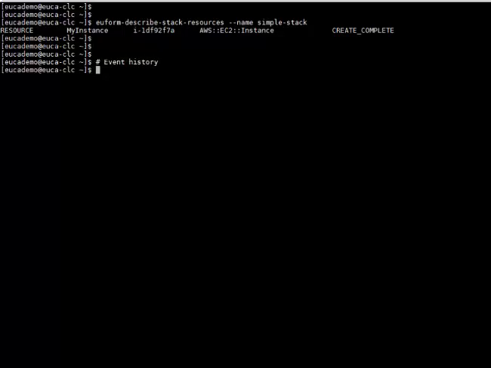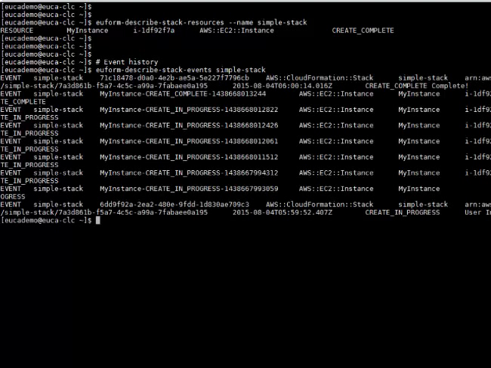Next is about getting the event history. In this command, we can track the status of the resources. In each record, we can see when it was created, what its status was, and the type of the resource.